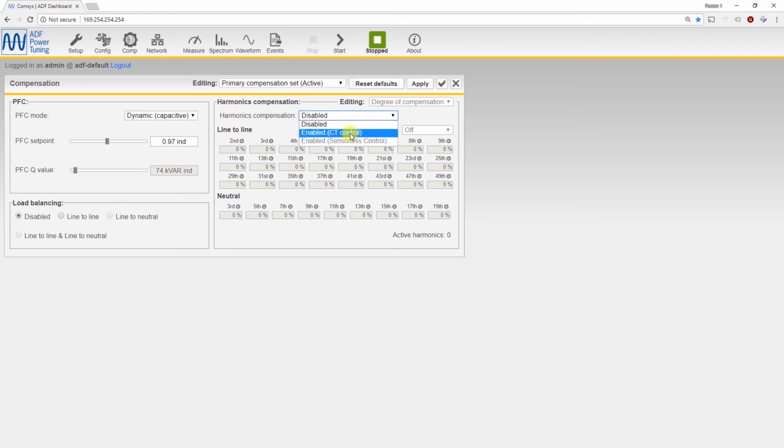We can enable it in CT control or we enable it in sensorless control. Sensorless control requires an extra license key. That one is not set in here at the moment. So we select CT control and then we can select the harmonics that we want to compensate. For example, 100% of the 5th harmonic we want to reduce. We want to remove 80% of the 7th harmonic and maybe 50% of the 11th harmonic. There's some unbalanced support as well. If you have very unbalanced harmonics on the 3 phases, then you can select that here.